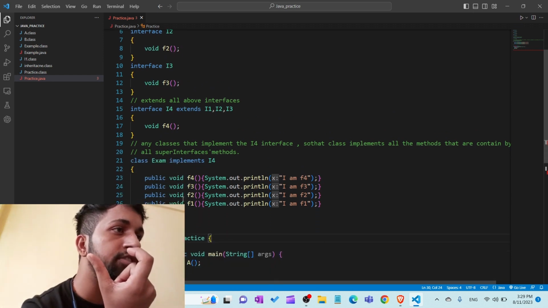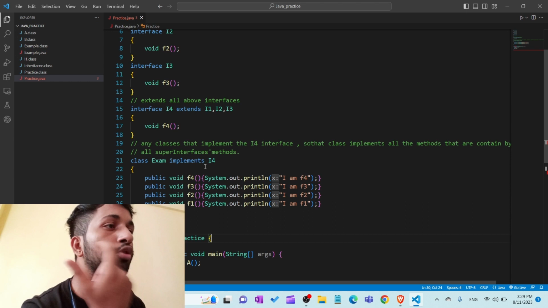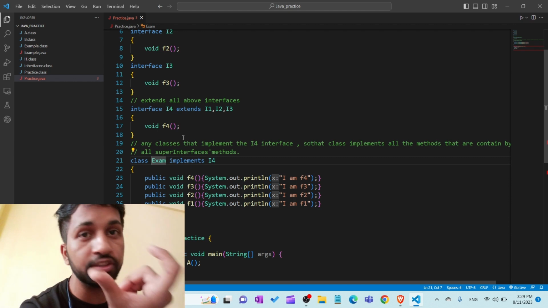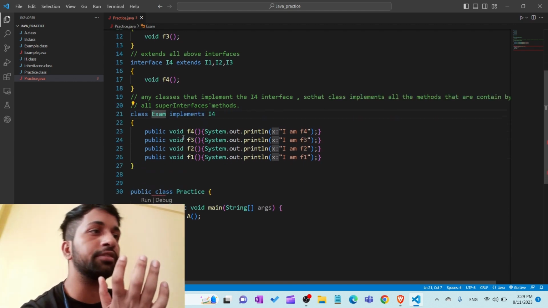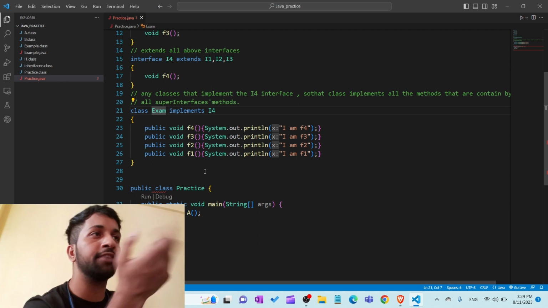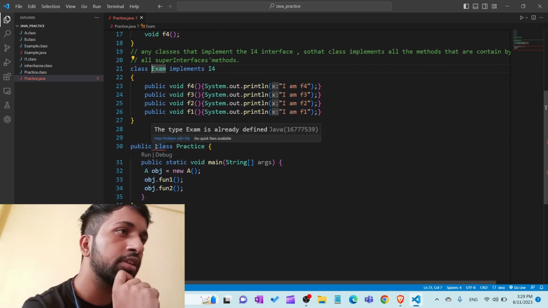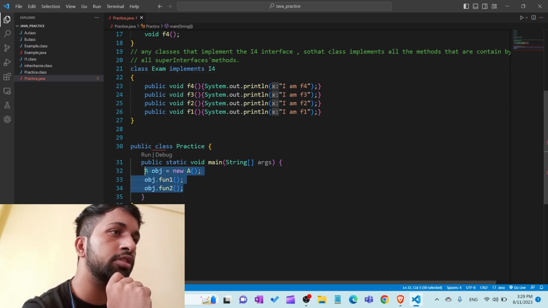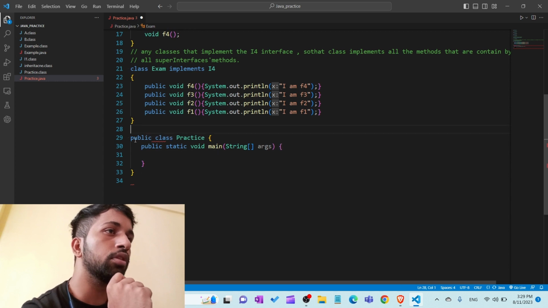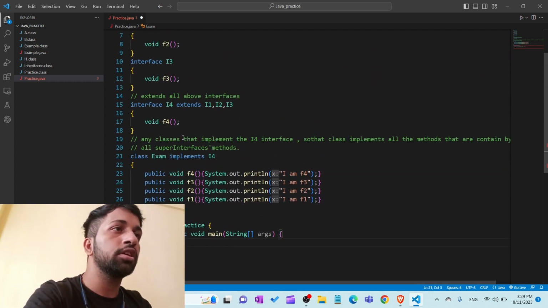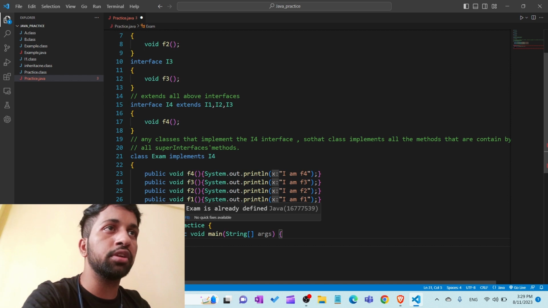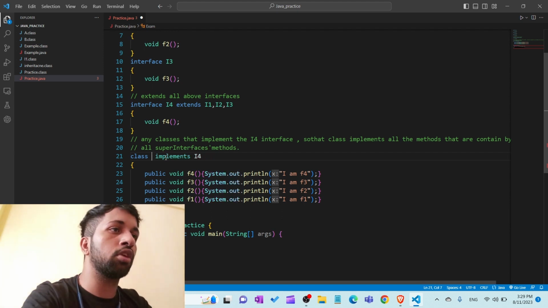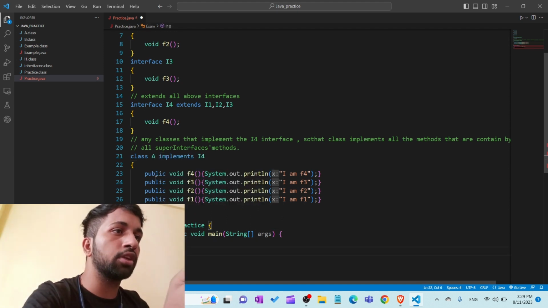Now I'm creating an Exam class that implements the I4 interface. So the Exam class's responsibility is to implement all the methods that are present in the I4 interface as well as its parent interfaces that are inherited by the I4 interface. Now what is the error? Exam already exists, so I have to change the name. In this example I am creating class A; this is the name of the class.